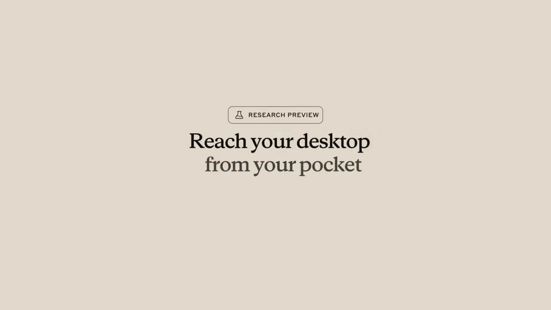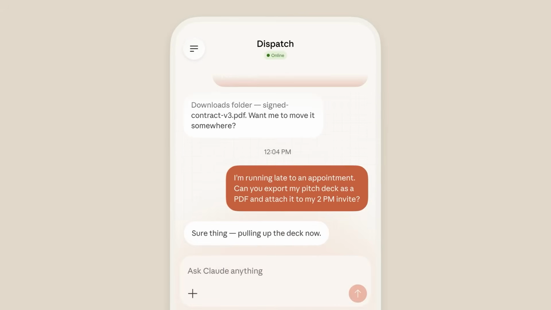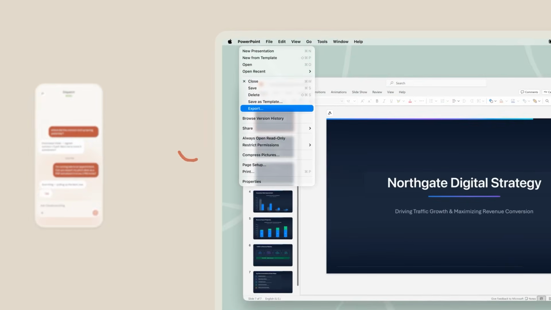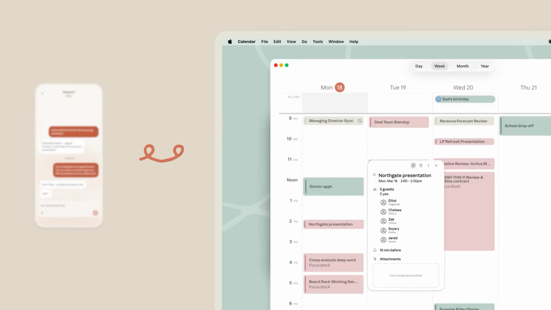But here's where it actually gets interesting: you can pair this with another feature called Dispatch, which will let you text Claude from your phone, and it will do the work on your computer while you're away. So let's say you're sitting down for lunch, you realize you forgot to export that report, you text Claude, it opens up the app, grabs the file, sends it off.